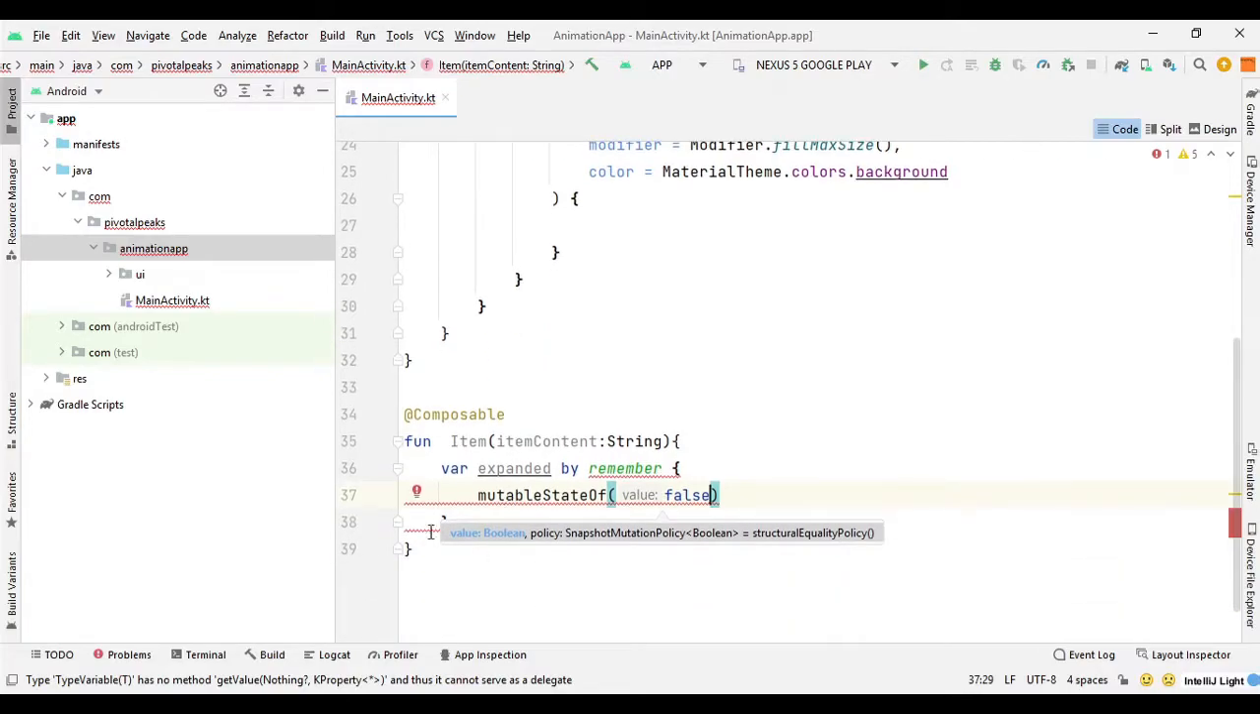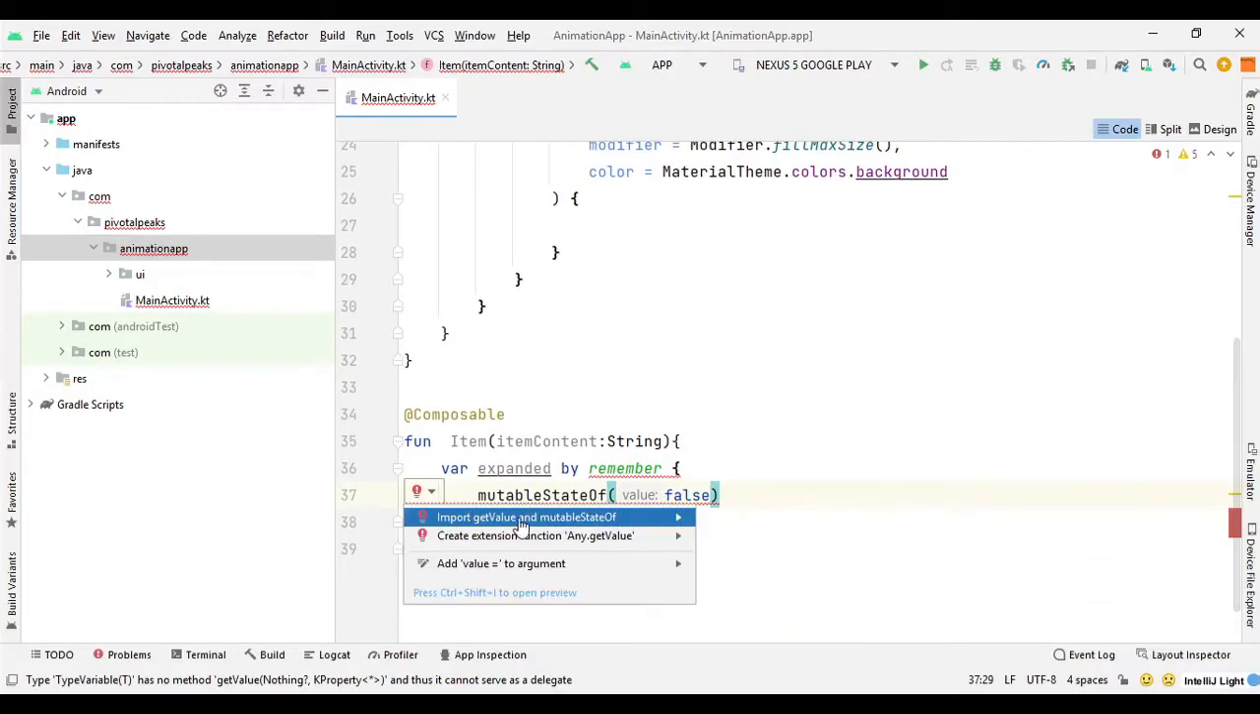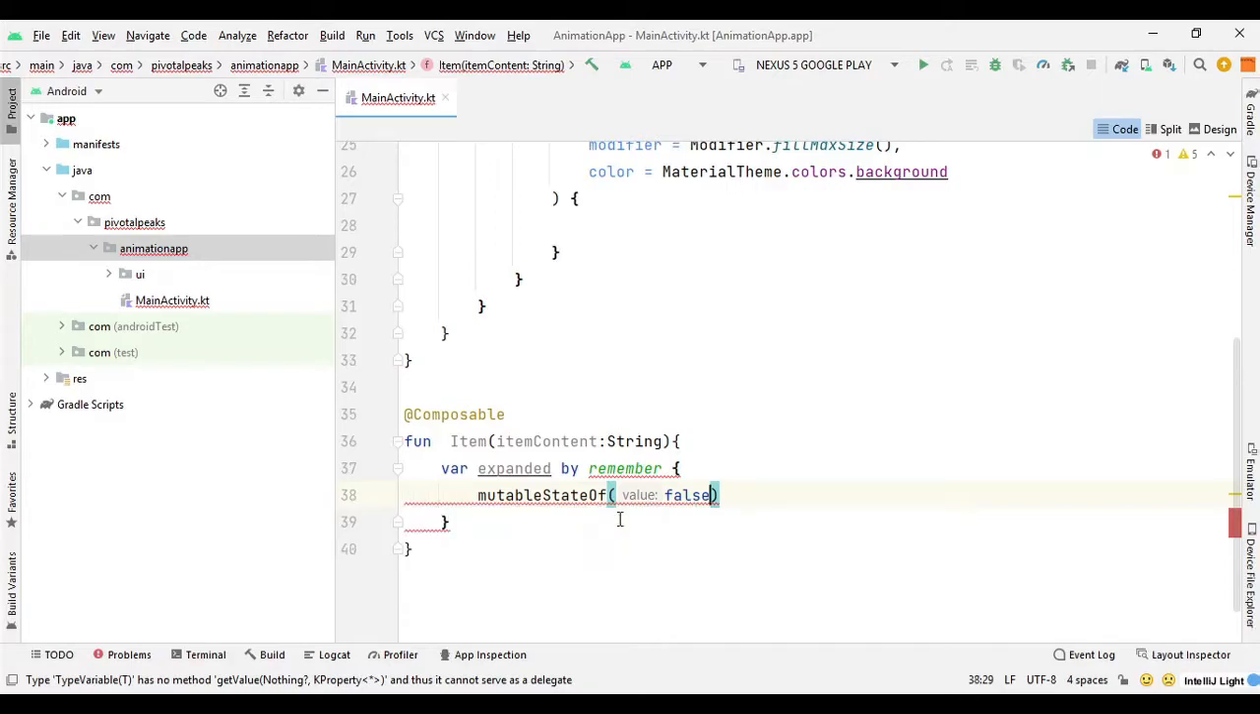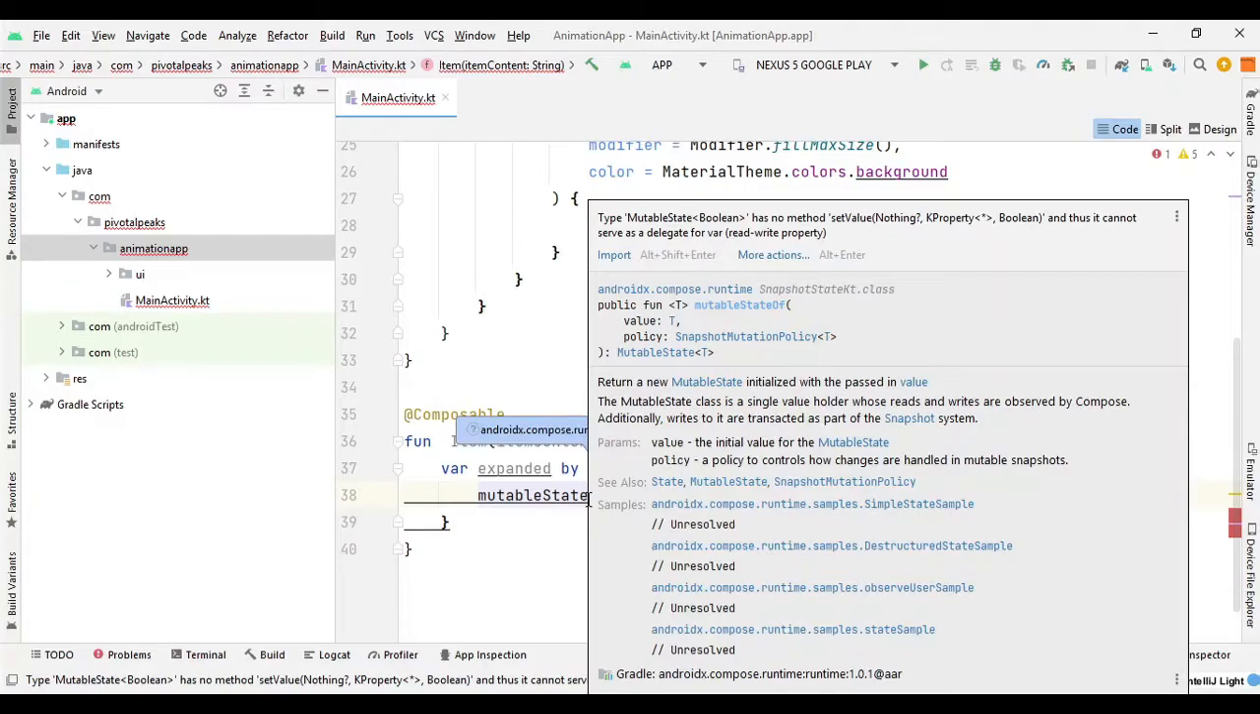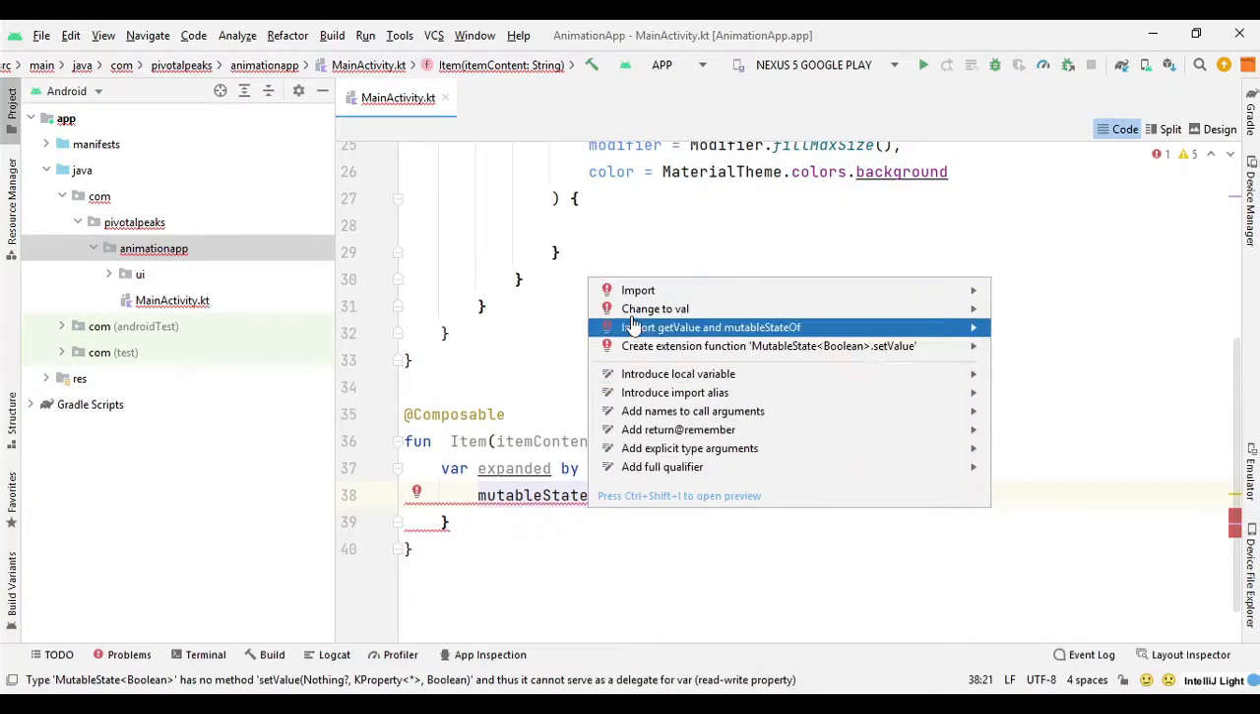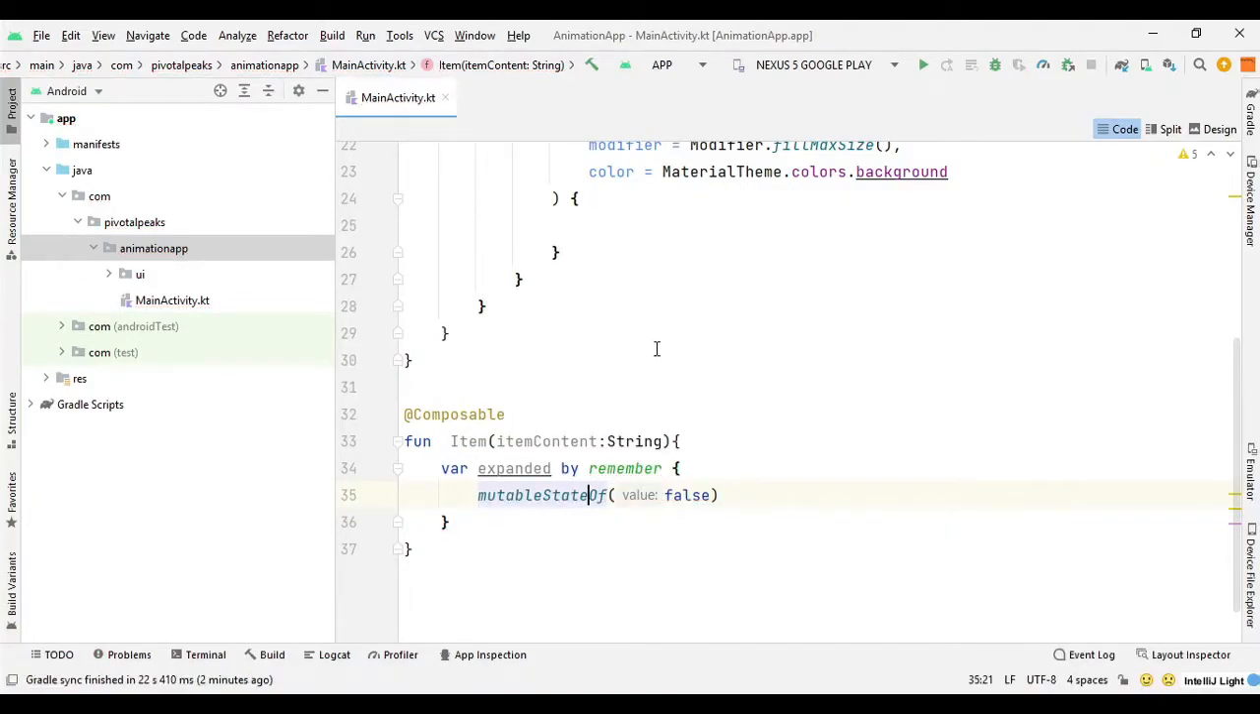Now we need to import some items. Here we will import getValue and mutableStateOf. Then we need to import the runtime, so just hit this red bulb for import. We need to use the remember function and mutableStateOf so that all the items can independently store the state of the expanded variable.